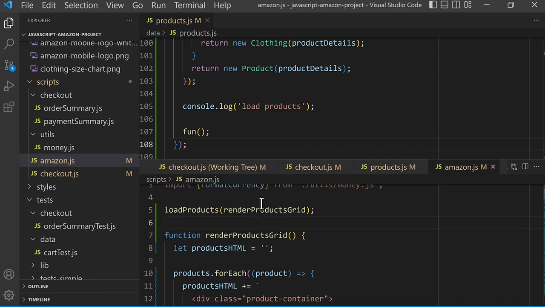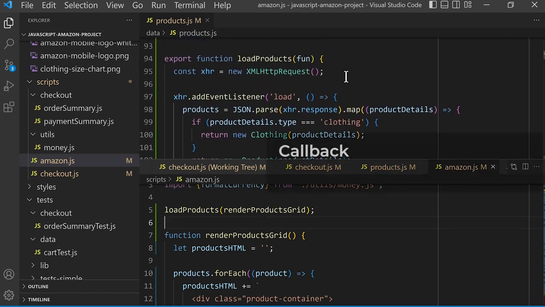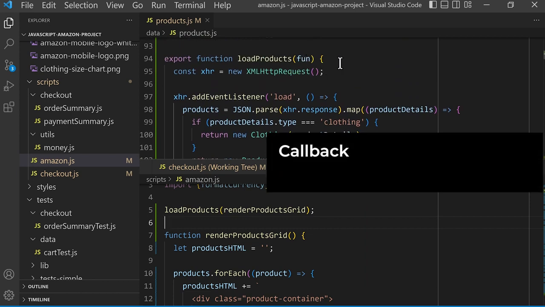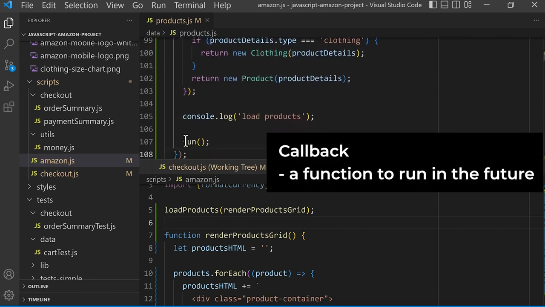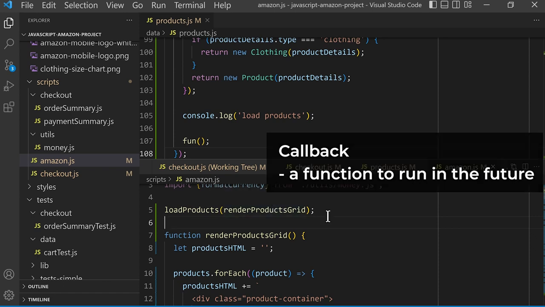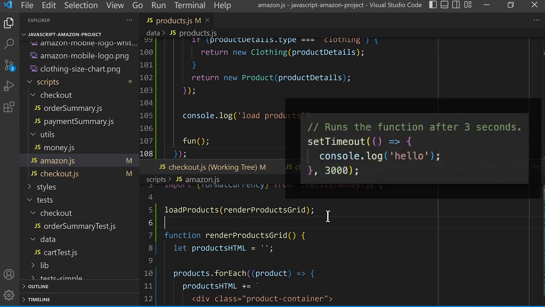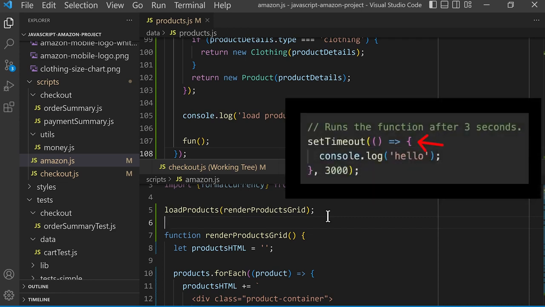By the way, this function that we provide to loadProducts, this is known as a callback because we're giving it a function to run in the future or to call in the future. So this function will be called back in the future. And we've actually used callbacks before. When we wrote the code setTimeout, we provided setTimeout a function to run in the future or to call in the future. So this function is also known as a callback.